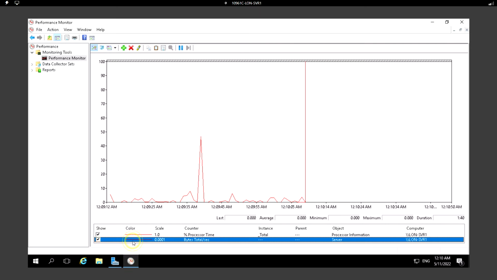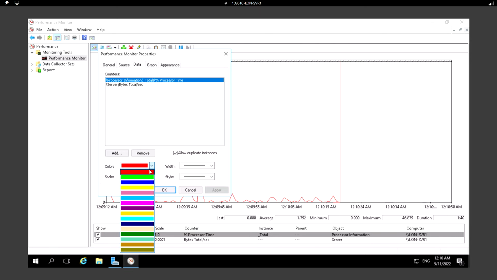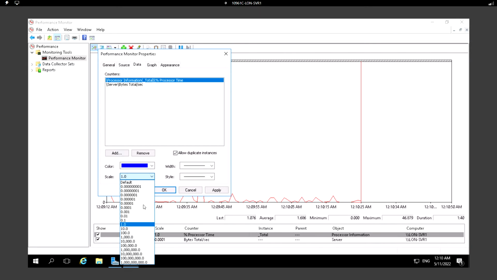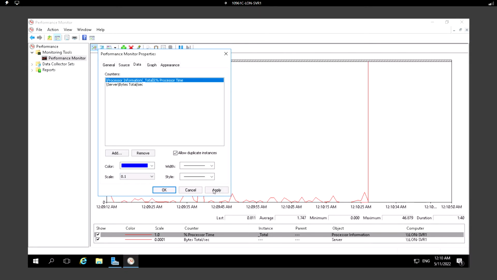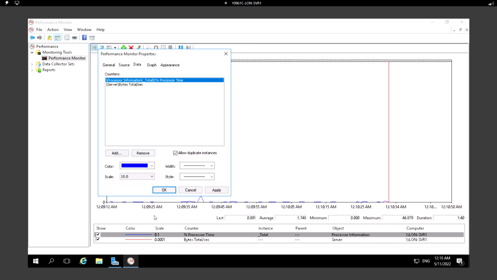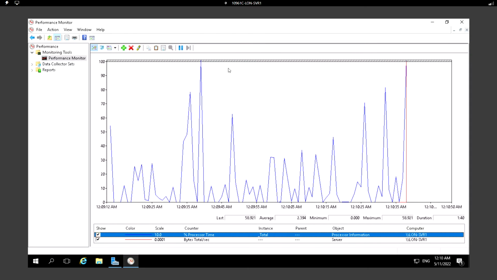So here we can see that this is also running, and here we can also change the color of this one. So for example, I'm just changing it to a blue line, and there is a scale option where you can change it as well. If I click on Apply, you can see that. So if I set it to 10, it gives better visibility.